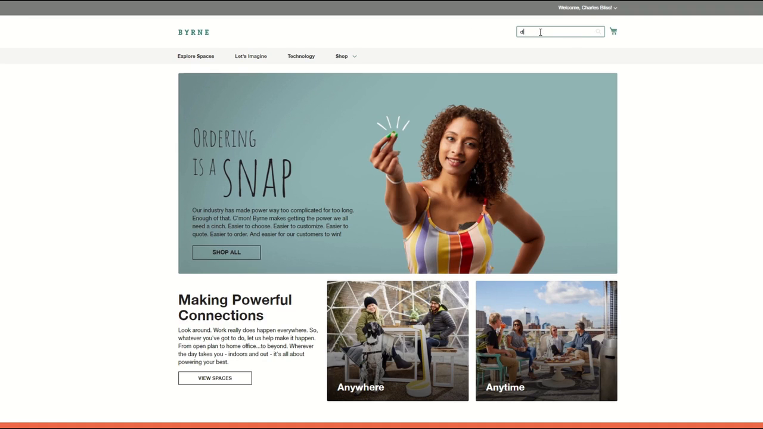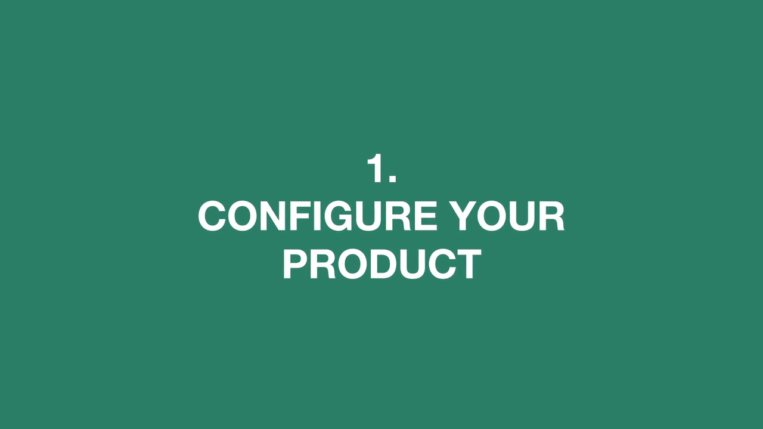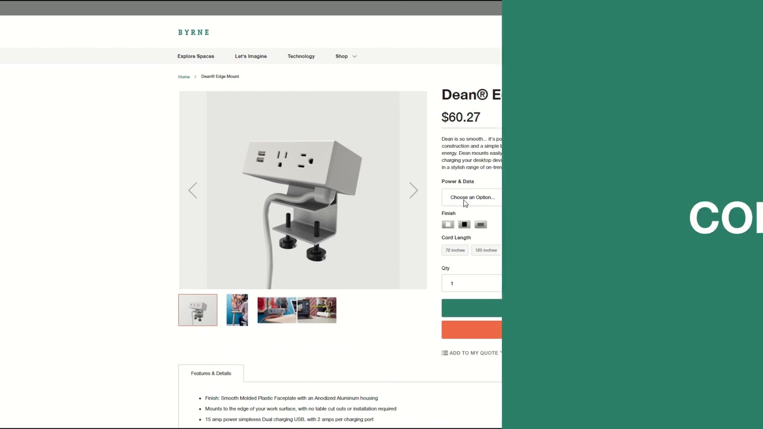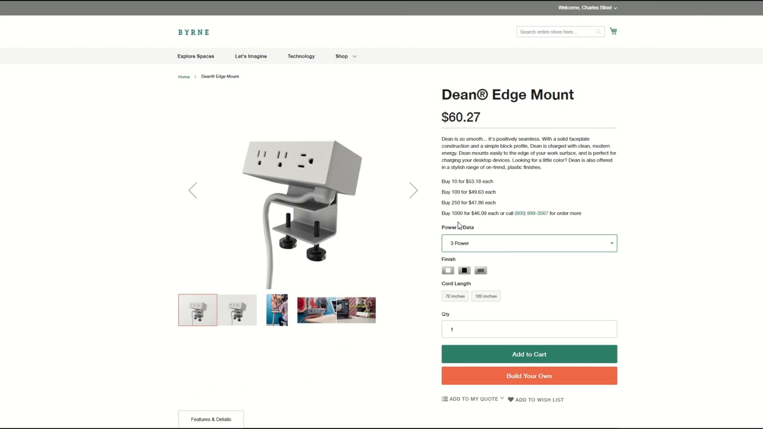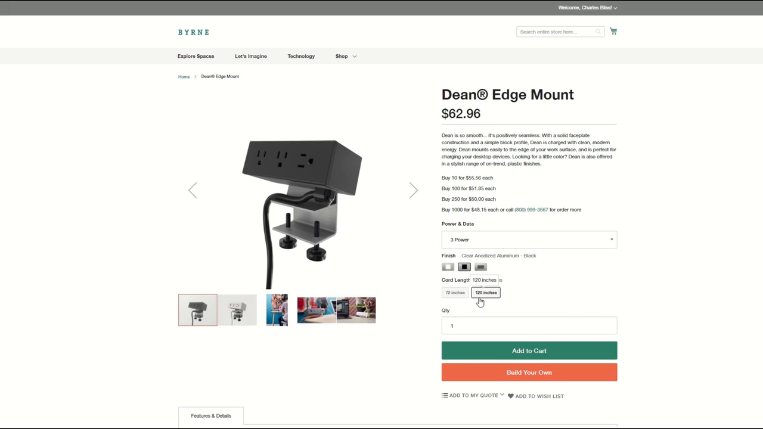Here's a quick little tutorial on using our newest tool, My Quotes. Once you're on youmakeburn.com, find a product and make it your own.